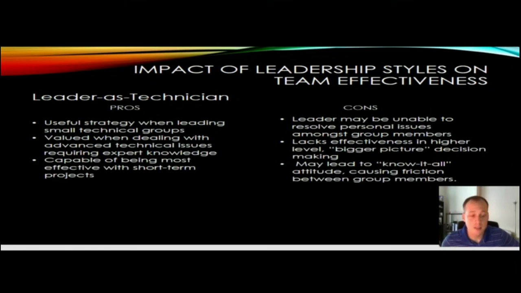Now, some of the cons to this are that the leader may be unable to resolve personal issues amongst group members as their leadership skills may be undeveloped in that area. They lack effectiveness in higher level or bigger picture decision making and can lead to the know-it-all attitude that causes a lot of friction between group members.